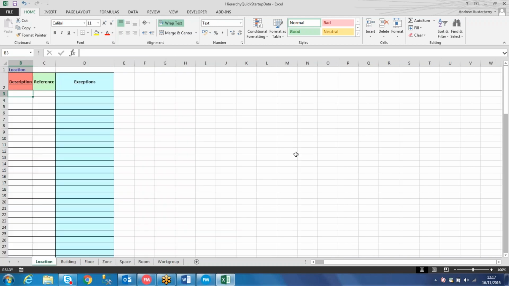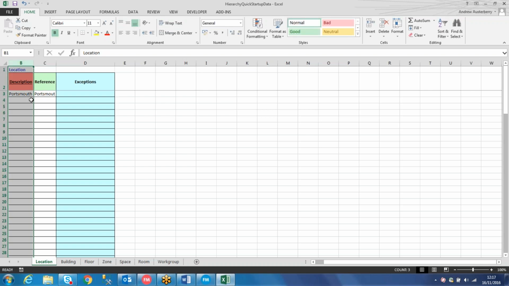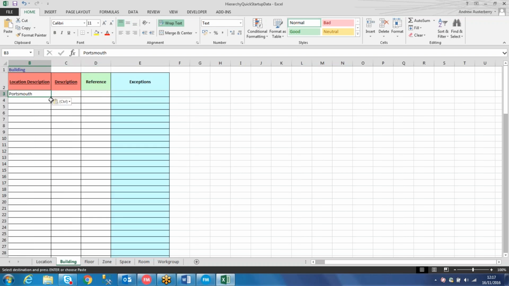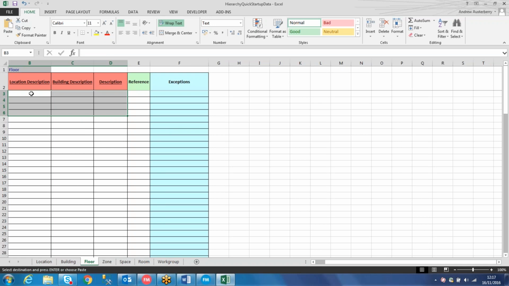So starting with it in your hierarchy quick startup, put in your location, put in the reference. You only need to do this once because obviously there's only one location. Copy that across to the building. So where is the building located? Well, it's located in my location of Portsmouth. What's the building called? Give it a name. Copy location and description. Go to floor. Paste it in. Location, Portsmouth, description, name.